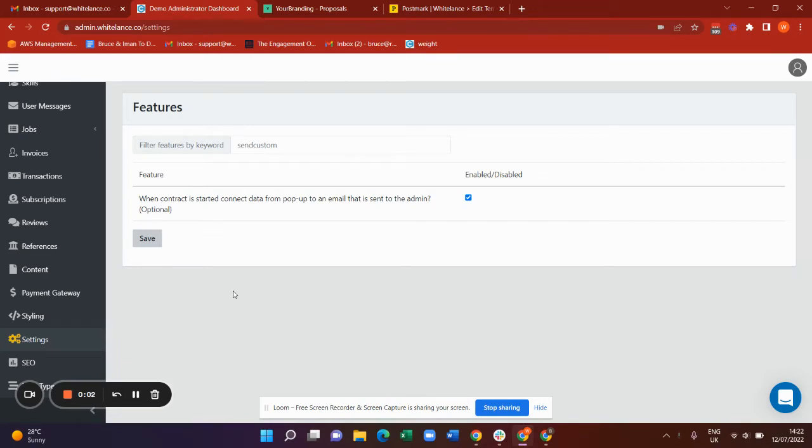There's a new feature available on your platform, which is particularly useful if you, as the admin, want to collect information whenever a new contract is started. So you can enable this feature: when contract is started, connect data from a pop-up to an email which is sent to the admin.